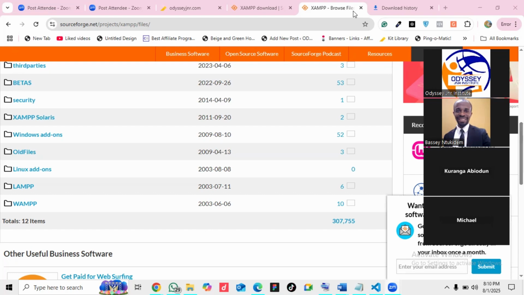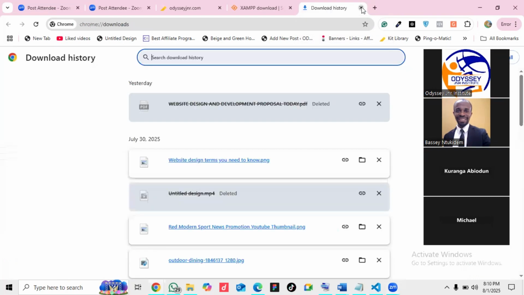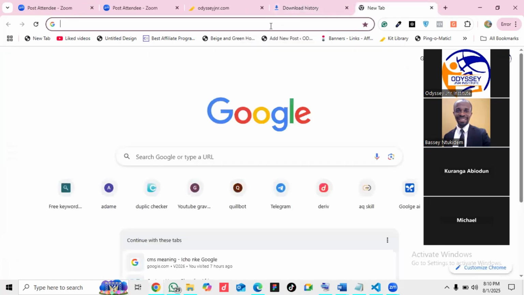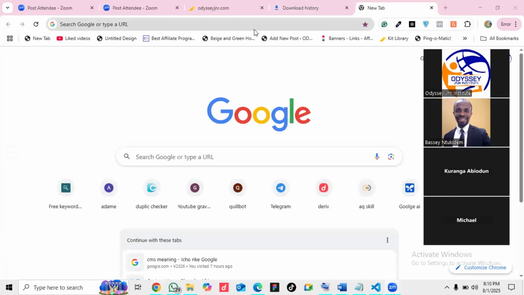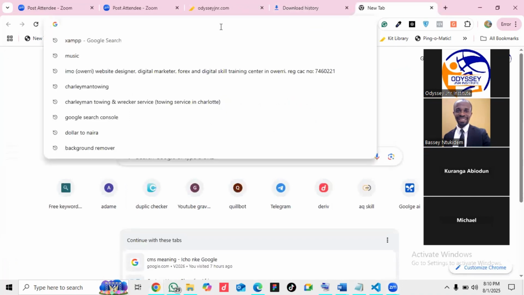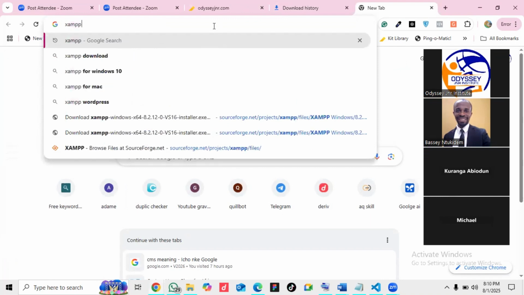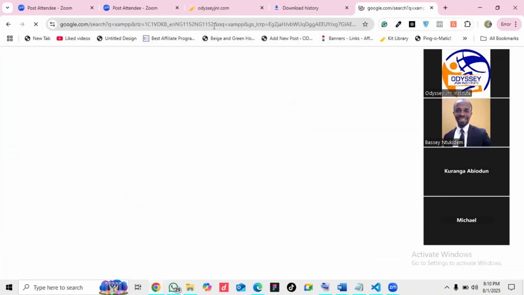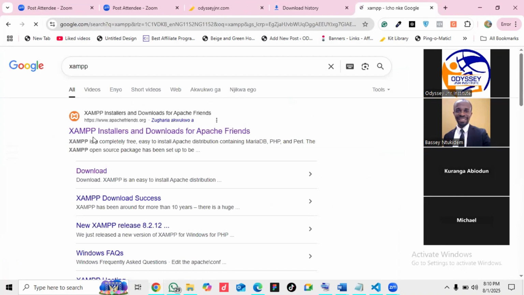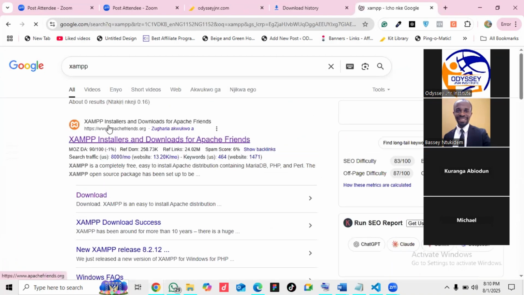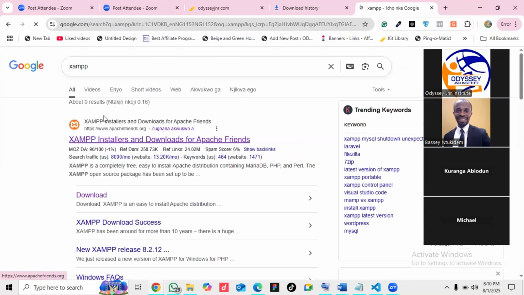So let me start it up again. Let me just assume that we were not seeing what I did earlier. So we want to go with the installation of XAMPP right now. All we needed to do now, we just search for XAMPP. See what I type. I just type the name, XAMPP. Then I click enter on my keyboard. Then I will have this website come up. Once I have this website come up like this, I will click on the website.